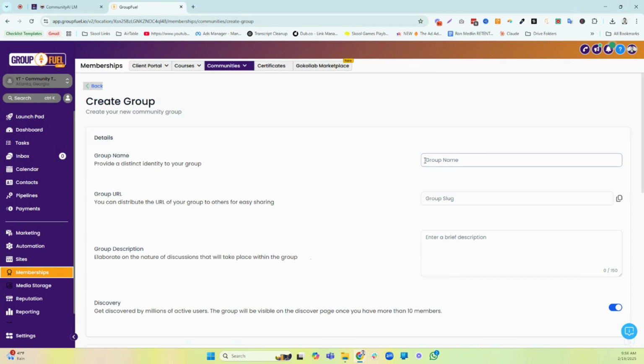And then this is where I'll start to fill in the information for my community, and I'll transfer it over from my document. Okay. So I'm going to grab the group name from my document. I'm going to paste that in. And then I'm going to do the group URL. So I'm just going to do community builders. I think that's a great URL for us. And then I'm going to grab my description from my document. Copy that, paste it in.